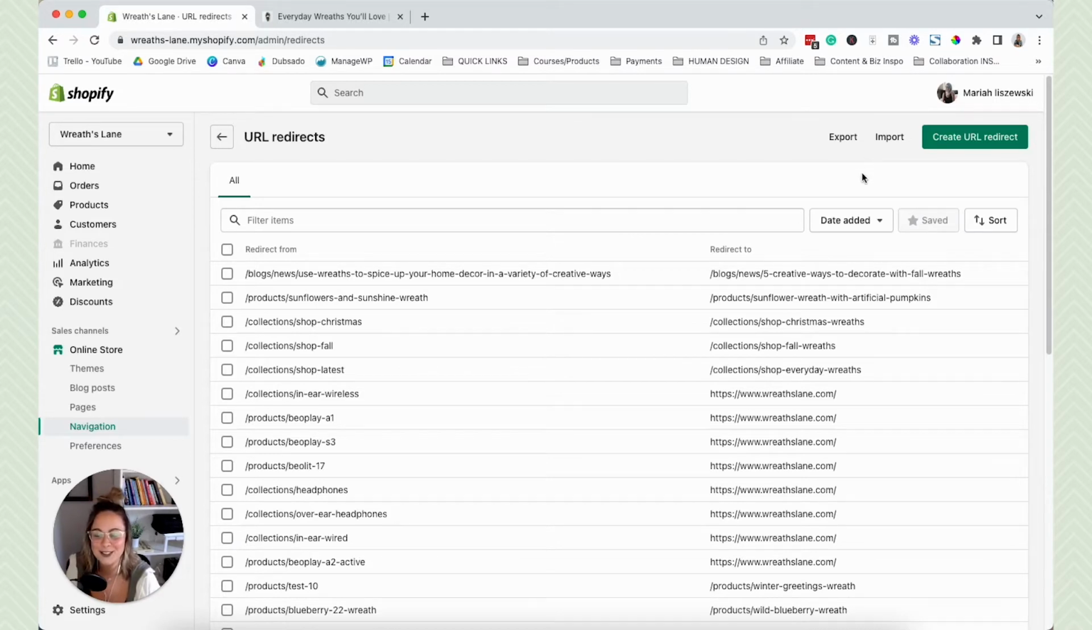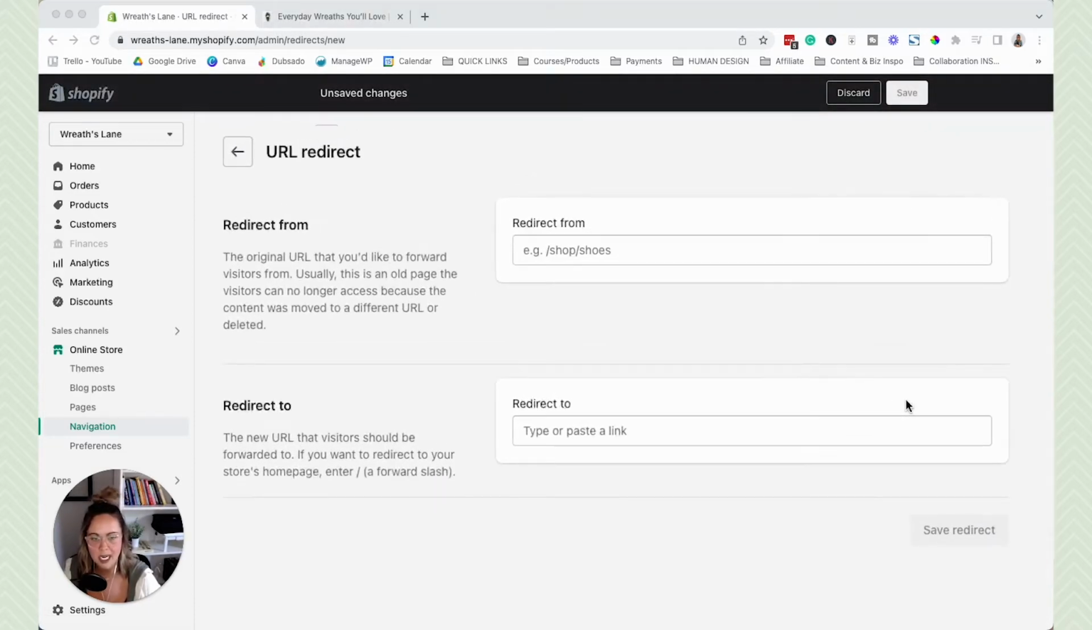So in order to create a 301 URL redirect, hit this green button up in the top right-hand corner and you'll be taken to this page here. So on this page, we have the redirect from and the redirect to. The redirect from is the old URL. It's the URL that you're like, listen, Shopify, browser, whatever. If anybody goes to this URL, this actually doesn't exist anymore. Instead, redirect them over to this new URL, which is the redirect to URL, okay?